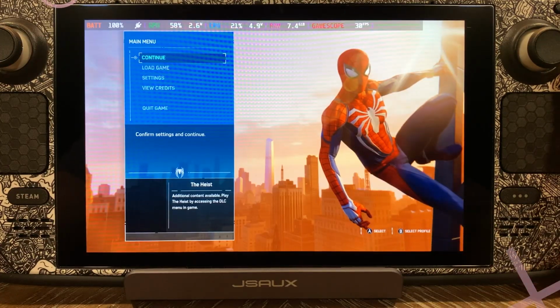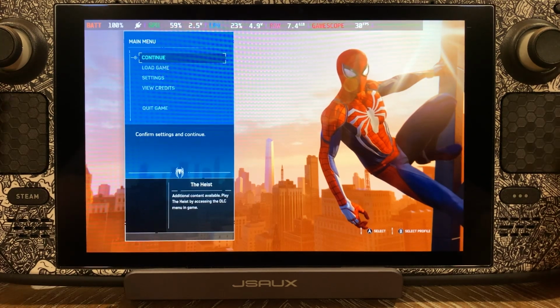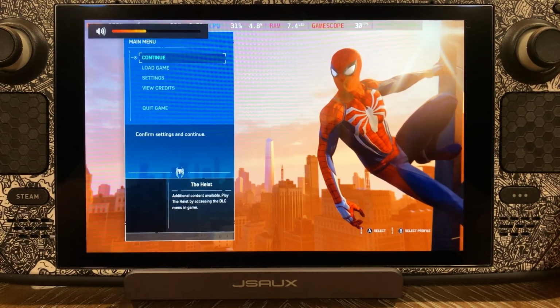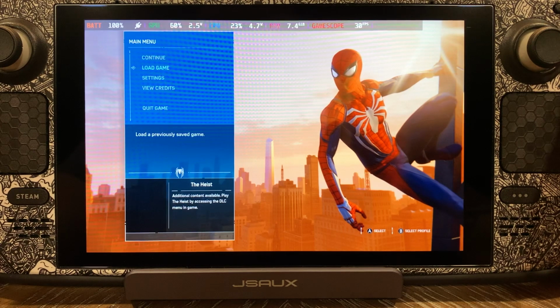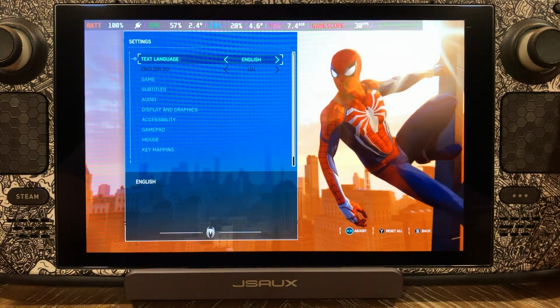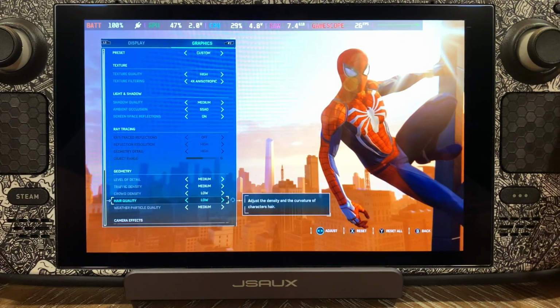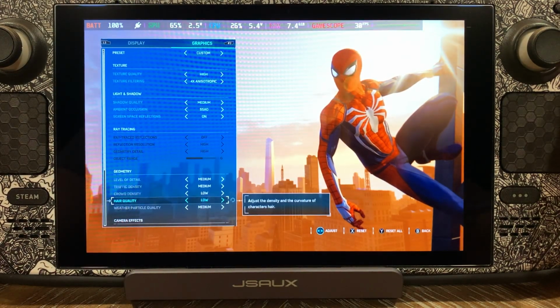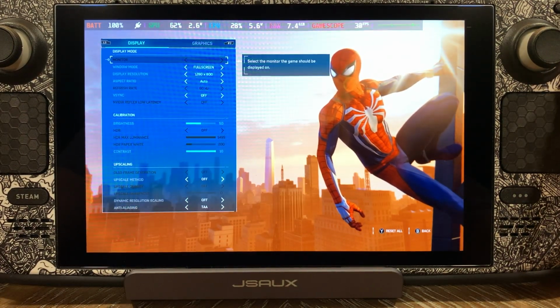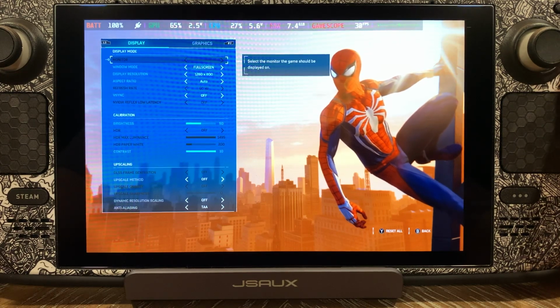Okay guys, here we are at the main menu of Spider-Man Remastered. I'll turn this volume down just for a second so we can go through the settings. We're gonna scroll down to the settings tab and navigate down to display and graphics. Let me go over to display first. We're running on full screen, 1280 by 800.